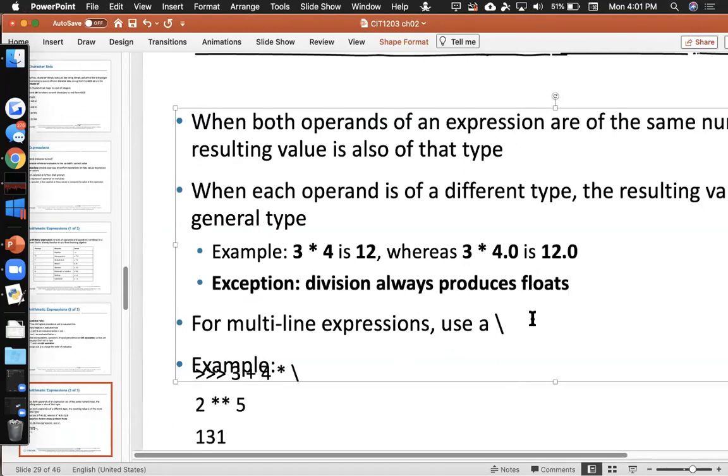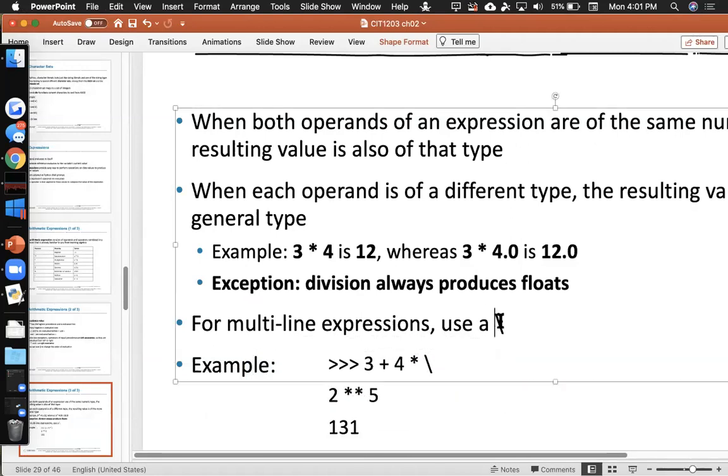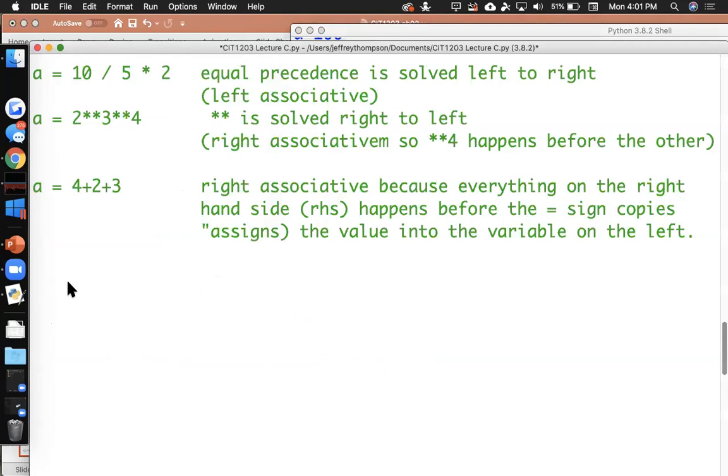So for multi-line expressions, you can use a backslash to continue it over one line. 3 plus 4 times backslash 2 star star 5. Right? If you're typing a line of code and it gets to be too long, all right, I closed the string so that I'm now adding comments again. Right. So I'm going to say A is equal to 2 plus 3 times whatever, right? And then I want to continue that on the next line. I use backslash.